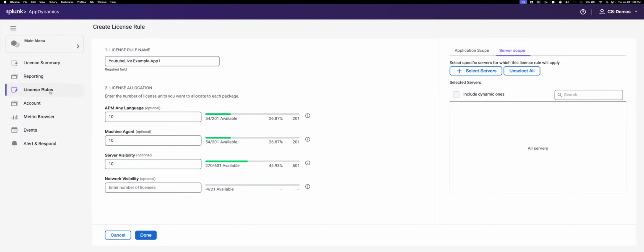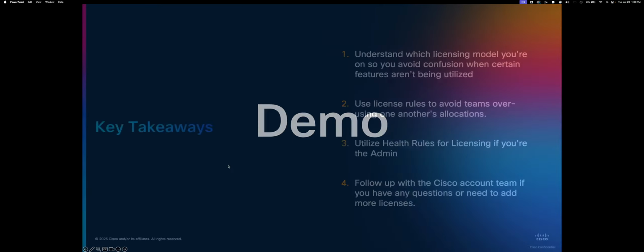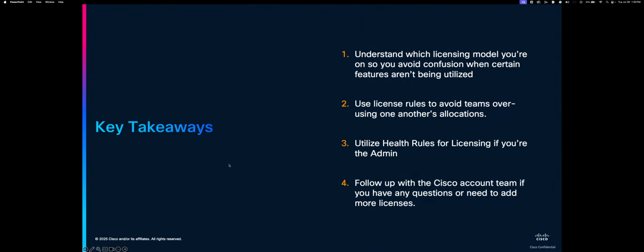So that is the licensing rules in a nutshell. And let's go ahead, and now we went over time a little bit, sorry. As our key takeaways, some best practices that I would love for you to leave and make sure that you're savvy with. Make sure that you understand the licensing model that you're on, so you can avoid confusion and make sure that you're utilizing them appropriately.